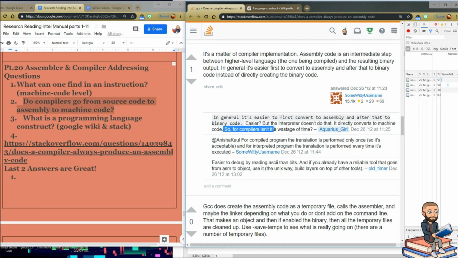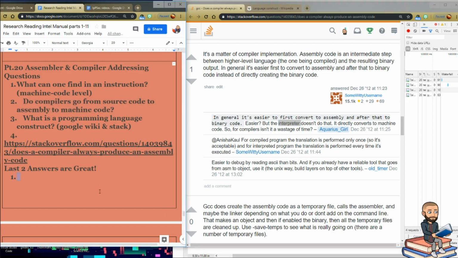So for compilers, isn't it a wastage of time? I'm thinking the same thing she is. And I always wondered about interpreters. I wondered how they can actually exist, because I assumed they would still need to compile. So the term interpreter can be confusing. But in that sense, man, what a great analogy. An interpreter is to a compiler as some compilers are to an assembler.